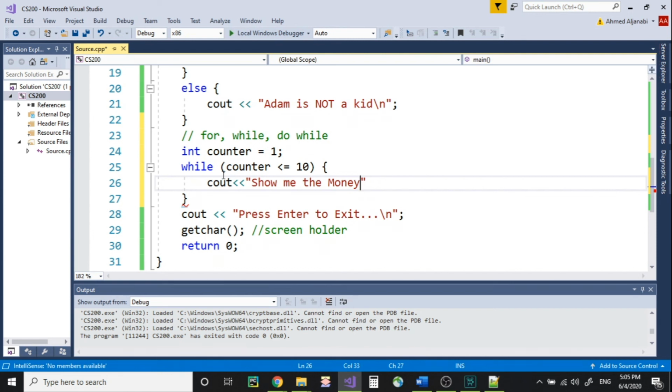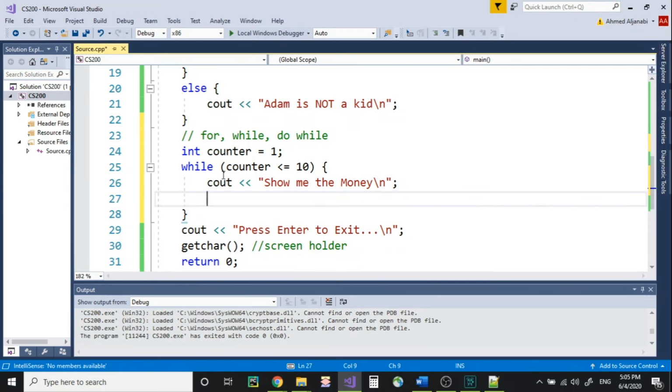Now, if you know where this code is coming from, which movie, please comment that down. Show me the money, show me the money, show me the money.